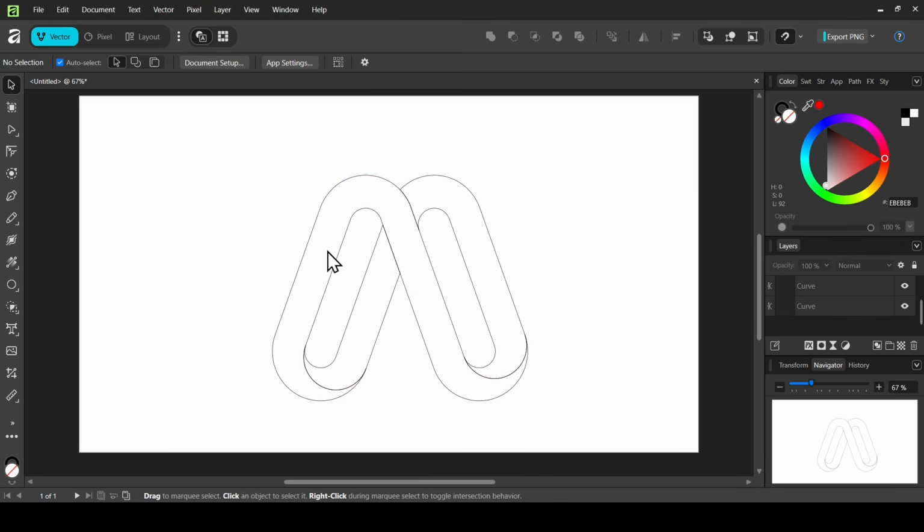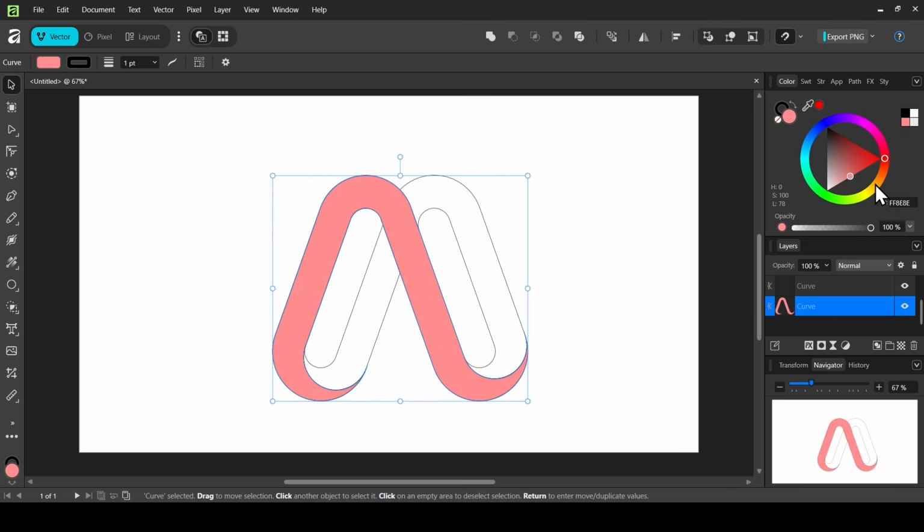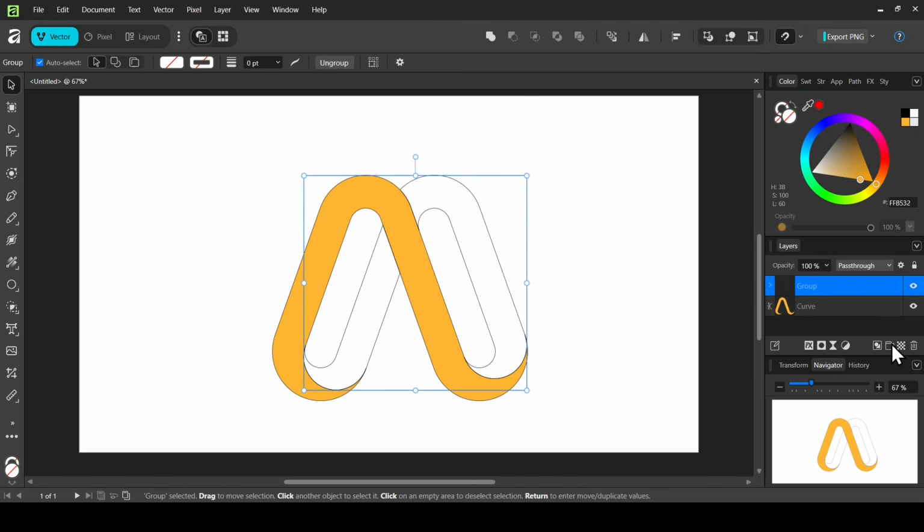So now I'm going to select this shape here, this one. I'm going to change its color from the color wheel here. So here it is. So I'm just going to give it an orange color. And then I'm going to select this shape here, and then hold shift key down and then select this one here to select them both. And now I'm just going to group them. Click on this icon here to group them.